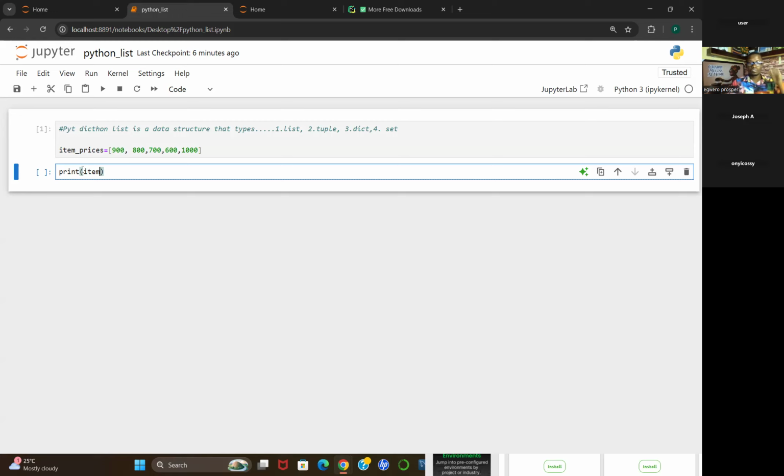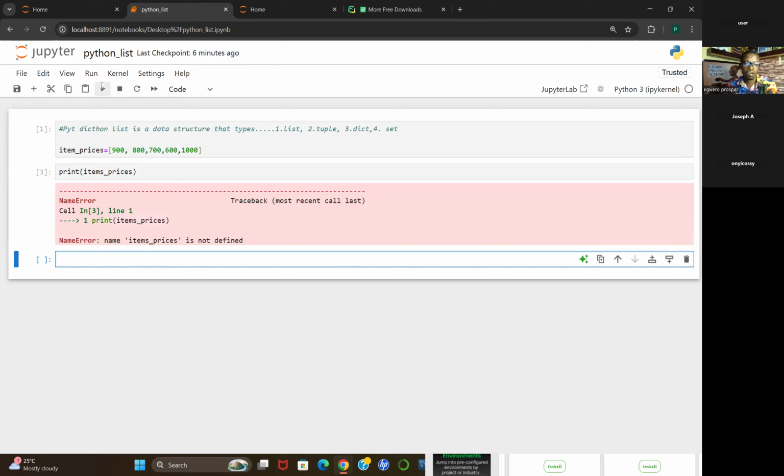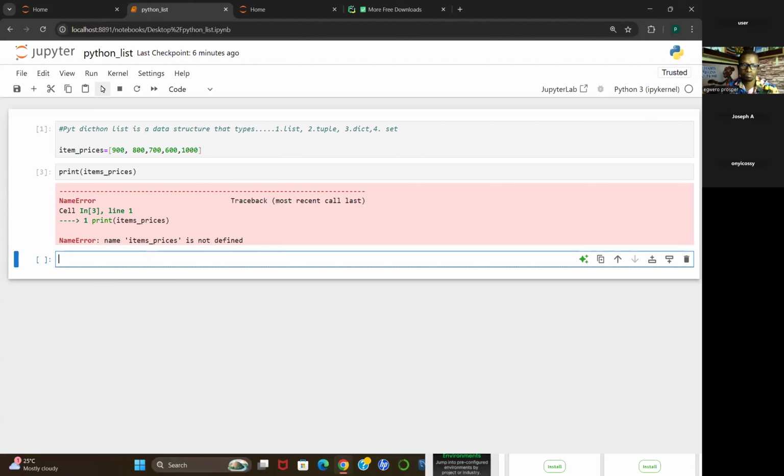Error. Okay, you have an error. So what is the error? Now, error is part of what is expected in programming. Take note of this. Errors are expected. It's what makes you a debugger. But you need to study the error to know the type of error. Look at what it says: name item price not defined.